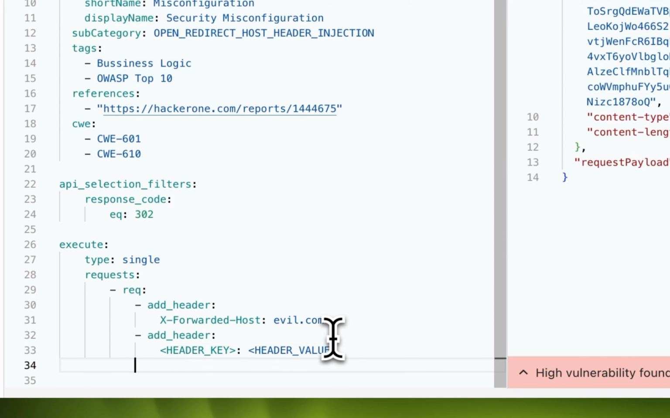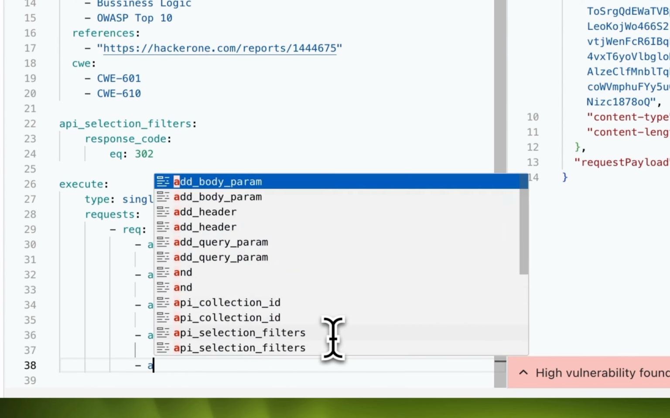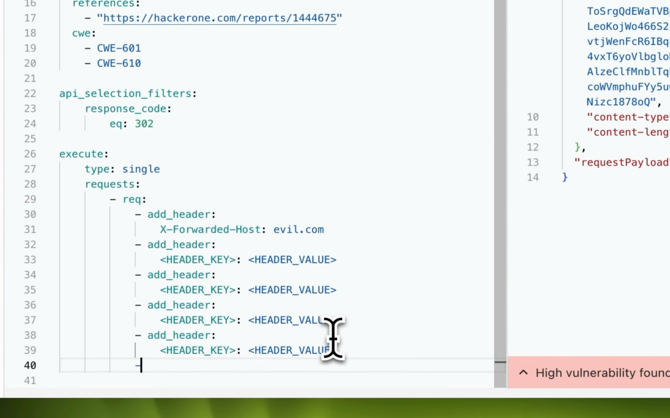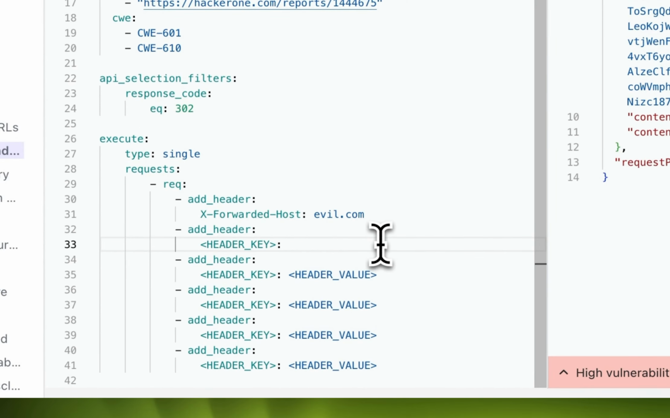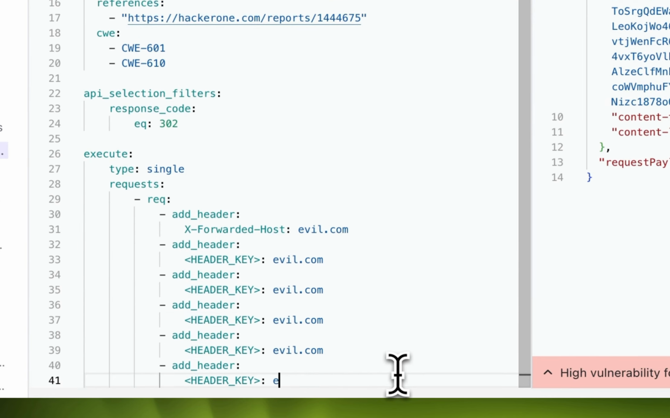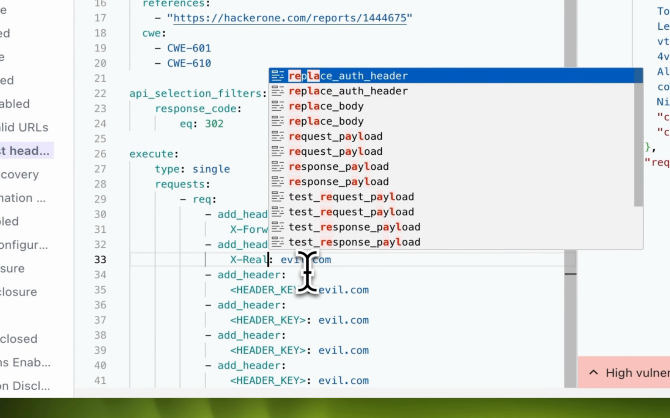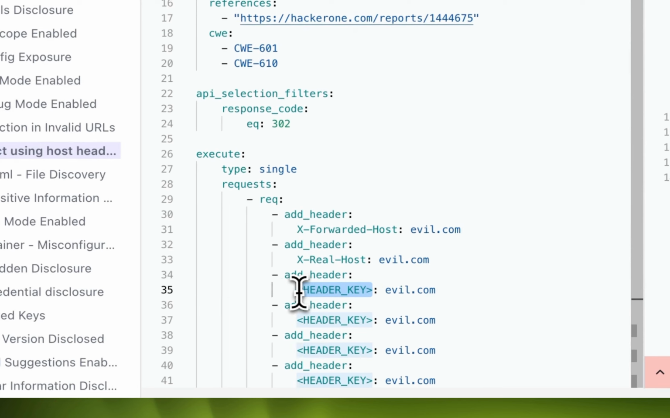And then in the execute section, we are going to add a bunch of headers like X-Forwarded-Host, X-Real-Host, or X-Origin-Host. These are multiple headers with a different value, that is a different domain. And if it is reflected in the response, it means the user can be redirected to the evil.com domain.